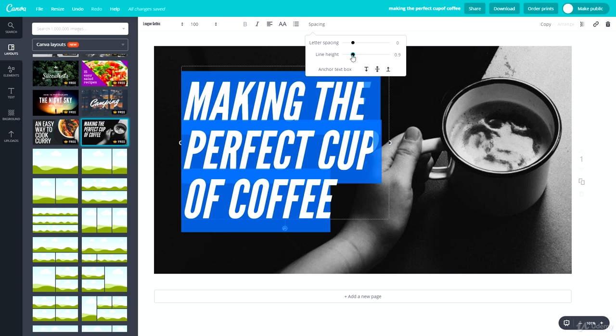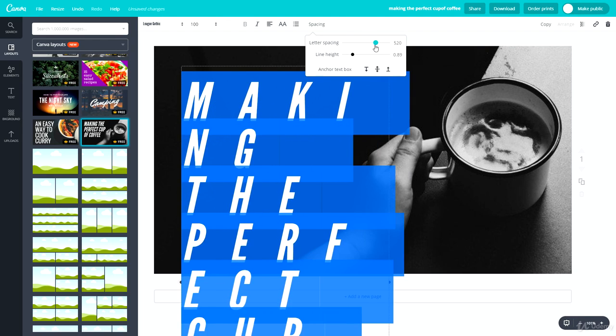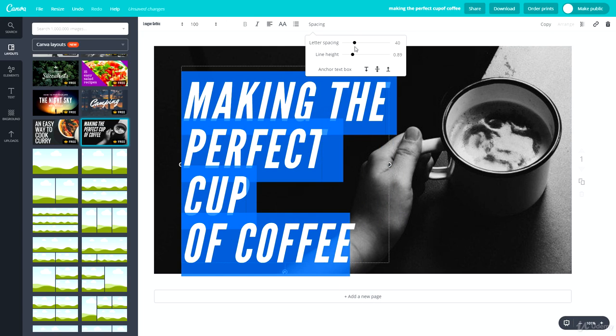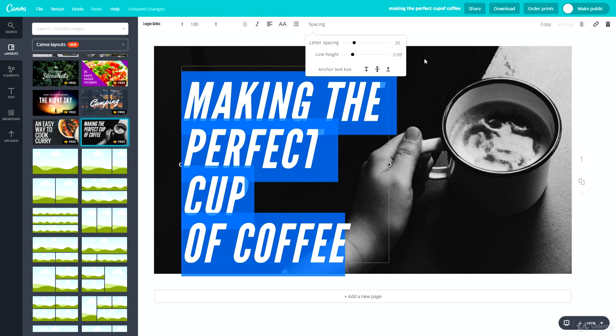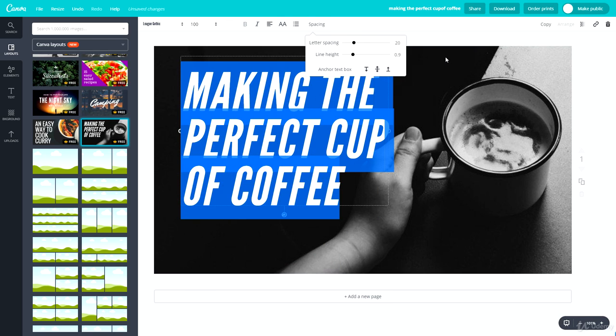So if you change the line height right now, you'll see that the height of these lines changes, so that's awesome. And if you change the letter spacing, the spacing of the letters also grows, so that is very, very cool. So let's just put that back to 20. I'm pretty sure it was 20, sorry. So yep, that's now back to 20.